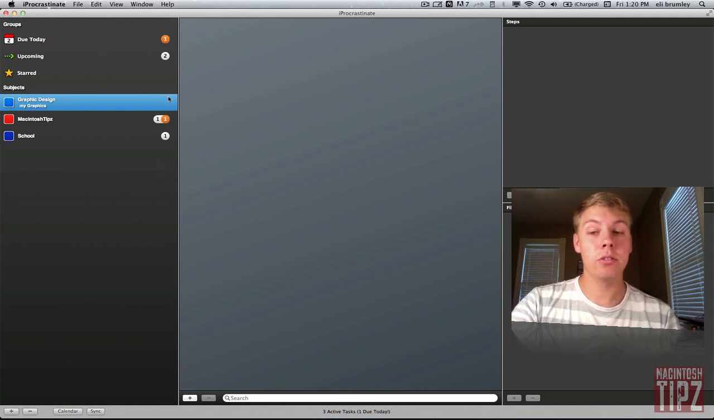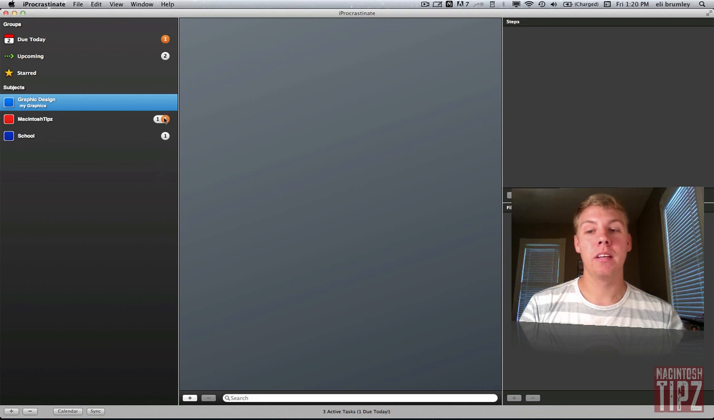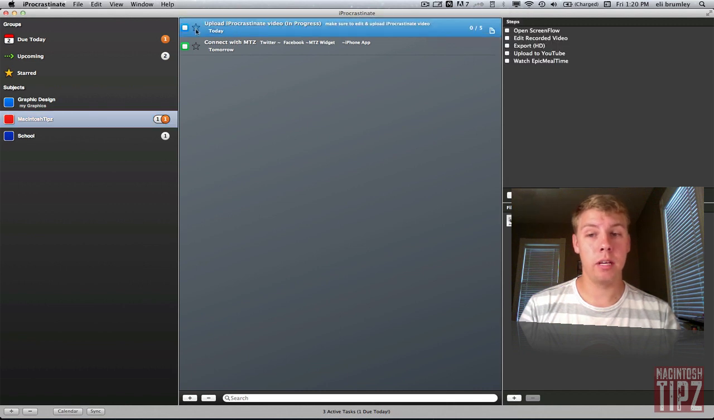And on the right side, it'll show our tasks, how many tasks we have to do today, and then future tasks, and that'll be the orange and the white. So if it has to be done today, it'll notify me in the orange. If it has to be done maybe tomorrow or next week, anything from the future, it'll be in the white. So as you see here under Macintoshtipz, I have two tasks already. One is due today and one is due in the white. And it notifies me up here in the bar that the upload the iProcrastinate video is due today.